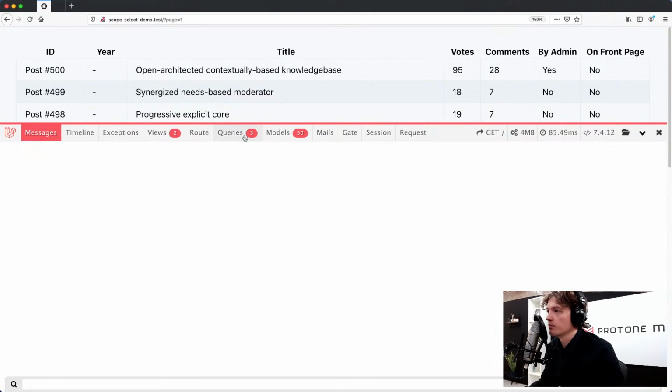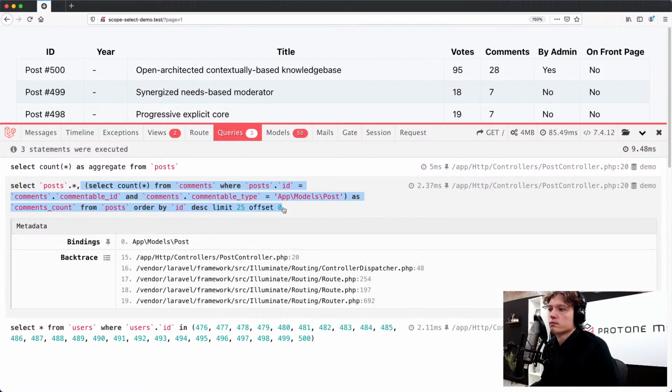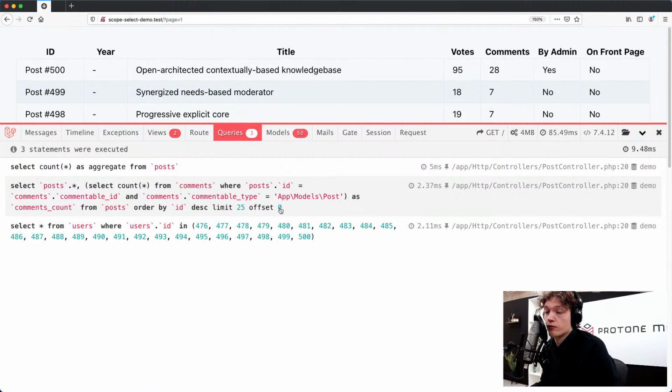So this is the Laravel debug bar you're probably all familiar with. So we are selecting the post. We have a subquery to count the comments. That's this one. Select count from comments as comments post. And that's it. We're ordering descending by the ID. And we limit the query to 25 rows, which is the first page, right? And there's an additional query to fetch the users from the database. This is eager loading the related users.